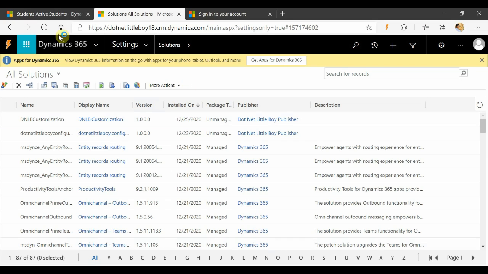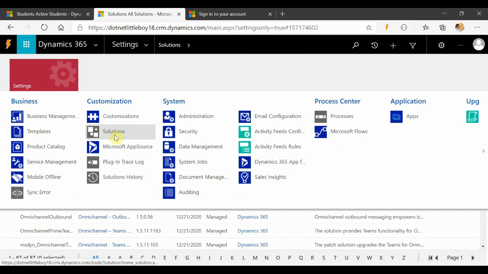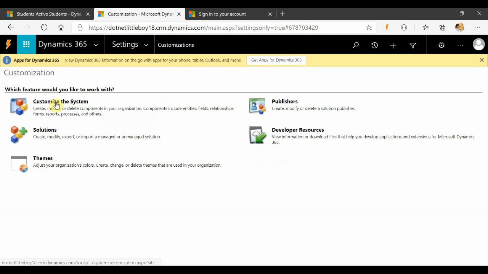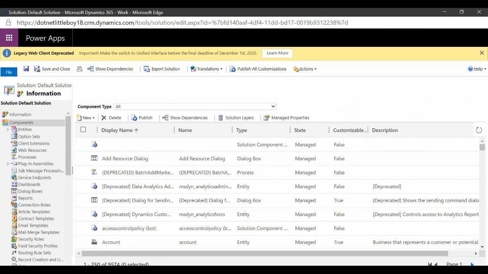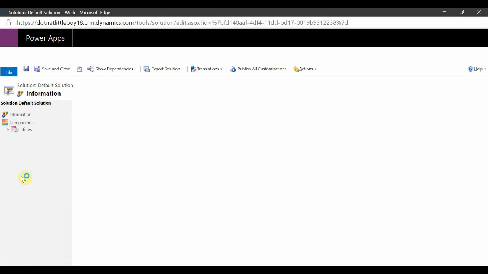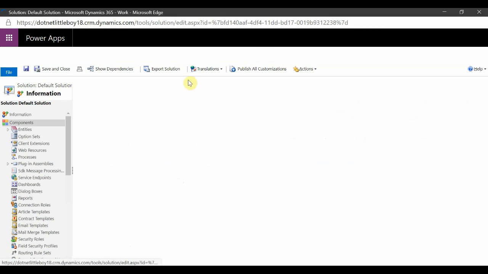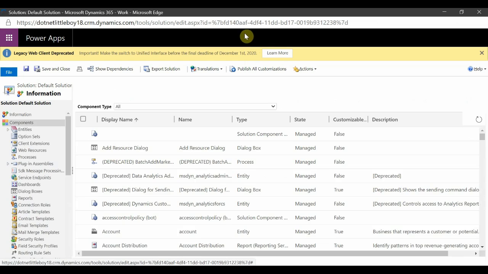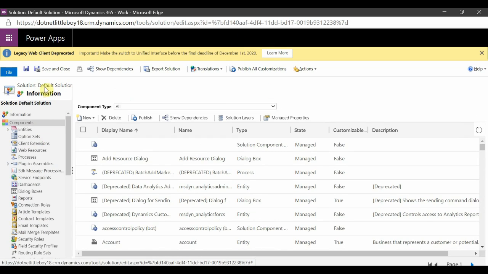So this is my trial instance, and you can consider this a dev instance. Here you can go to Settings and Solutions, and to see the default solution you can go to Customizations, and here you can use Customize the System. It will open the default solution. Here you can see that as soon as I set up my trial instance, or you can say your dev instance, one solution, the default solution, is added, and out of the box, whatever components are required to start working will be present here.